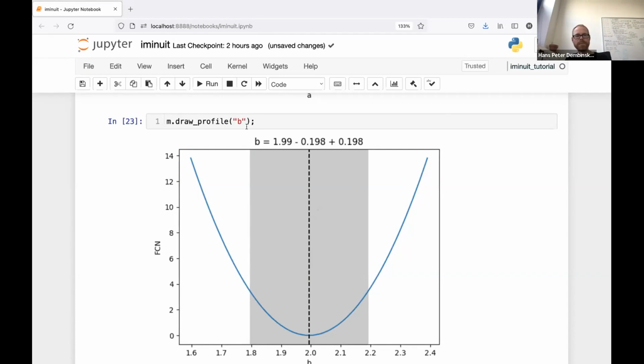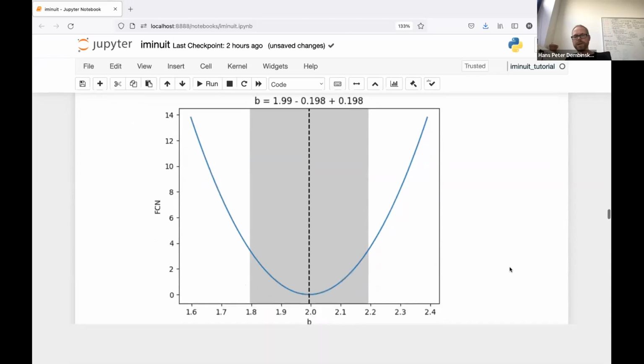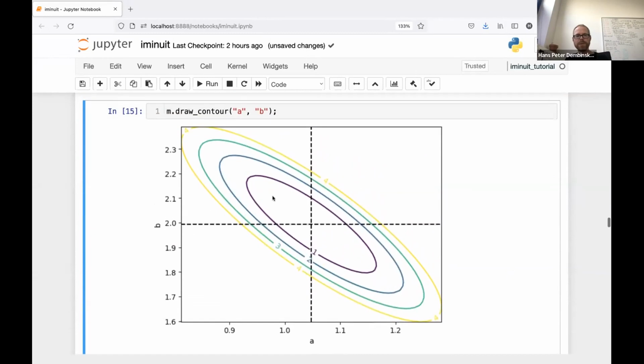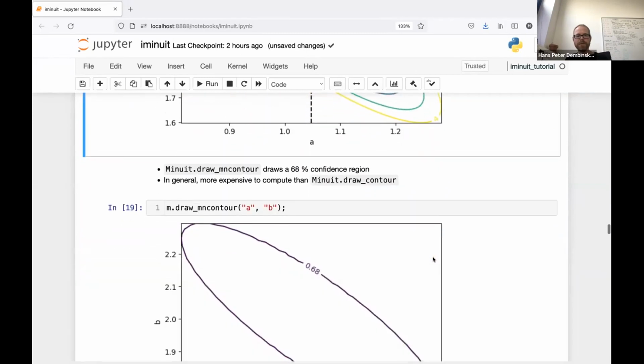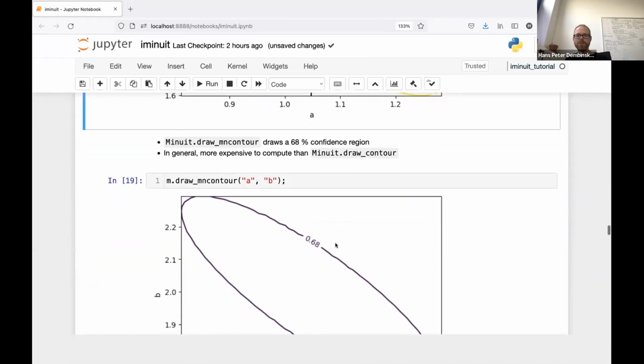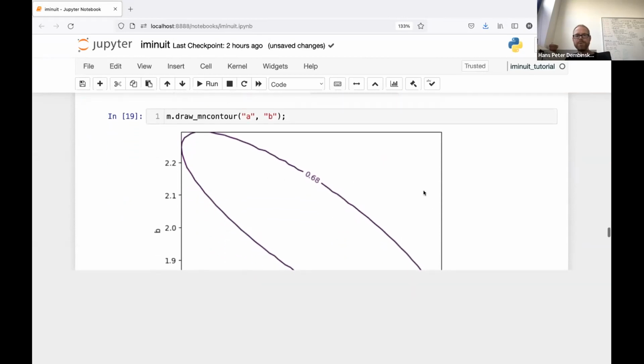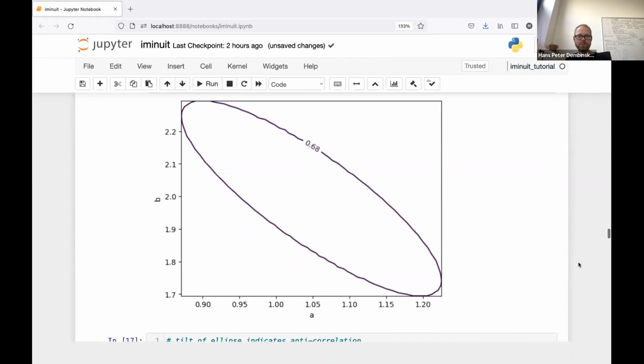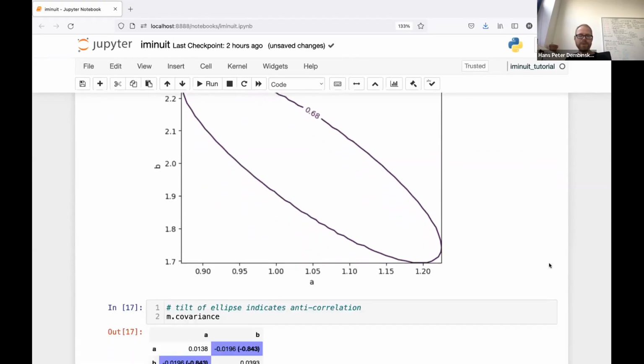So for debugging, really draw profile is what you want to use. And only if you don't trust the numbers that Minos has provided you, then it's useful to check draw MN profile. So in general, you don't need this for debugging. And likewise here, the draw contour is for debugging, and draw MN contour is really when you want to publish this. You can publish this confidence region. And of course, maybe you don't want to use our standard plot, but you just want to get the values and plot it yourself.